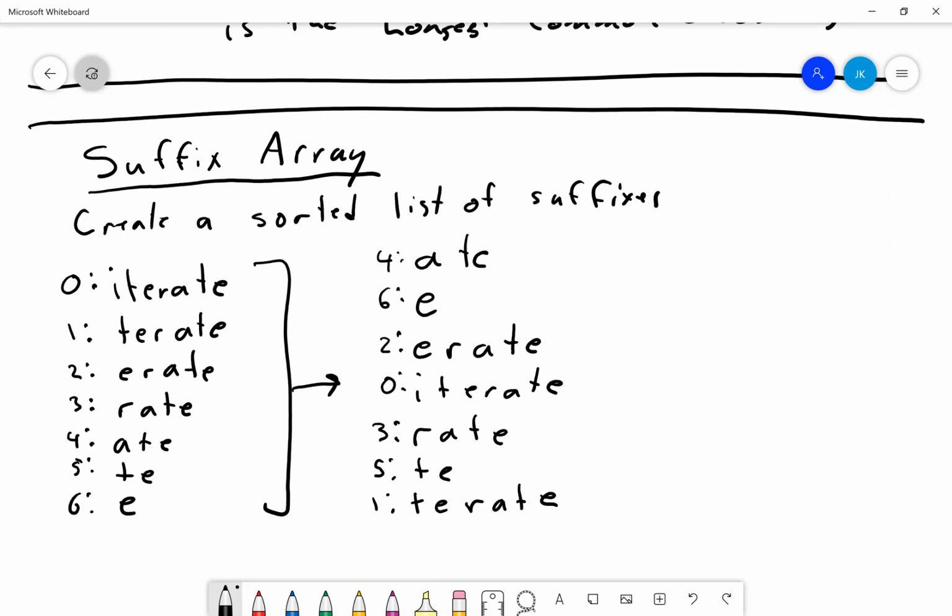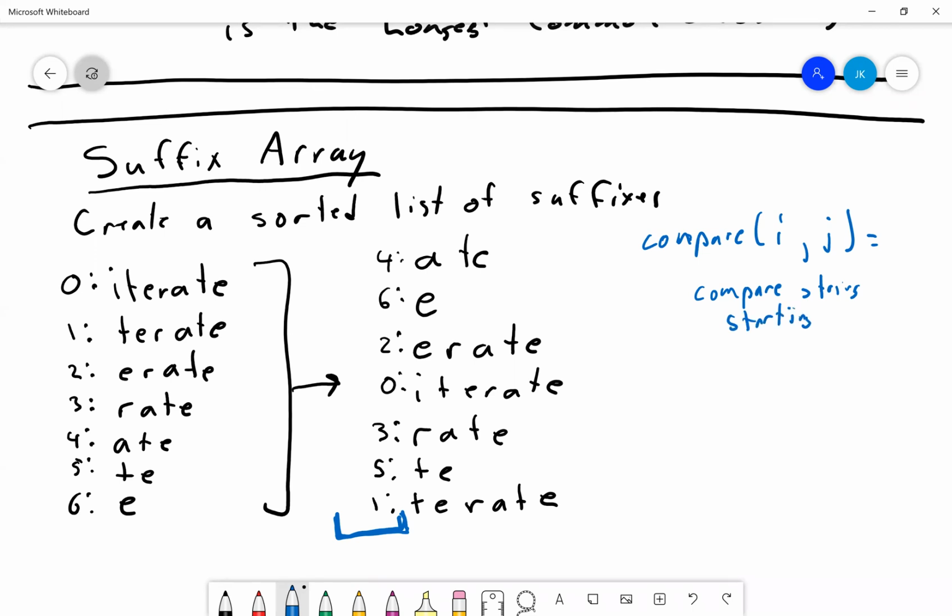Okay, and so you can do a sort just based on numbers. So the end result instead of these strings is just these numbers right here. And you can do that by defining a new comparison function, where basically you can say, if you're going to compare a number i with the number j, this is basically going to be comparing the suffix starting at i with the one starting at j. Okay, so you could define a new comparison function, and then you're just sorting numbers.